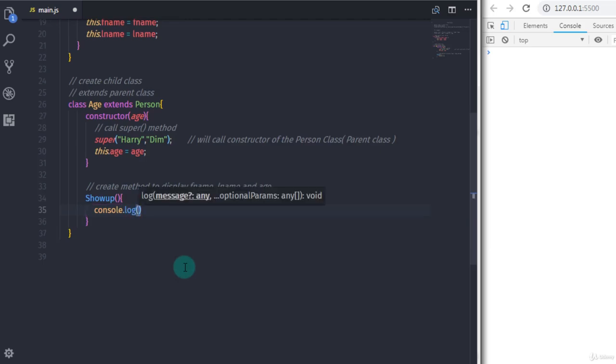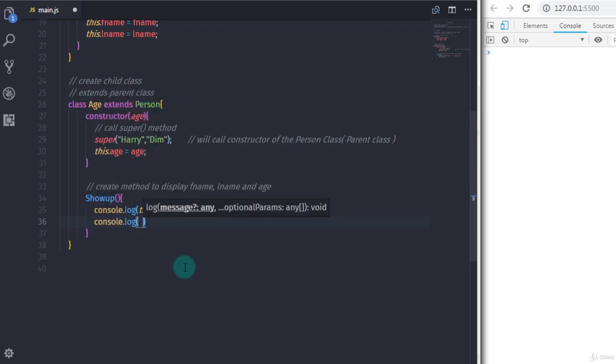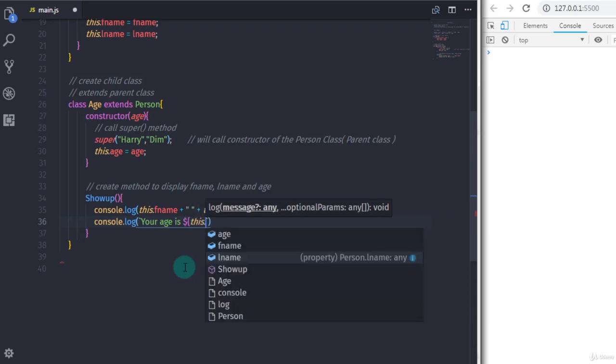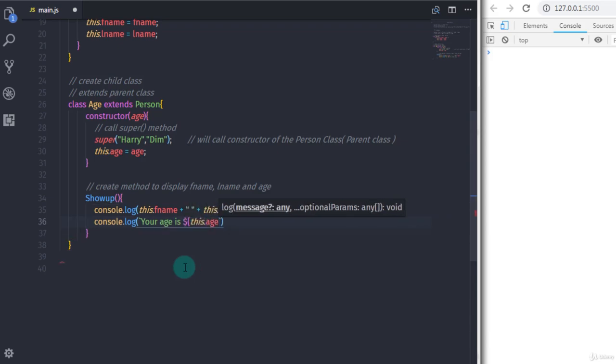I will first call the first name. So I want to specify this.fname. I will concatenate this value and specify some space between first name and last name, and then call my last name property. So I will say this.lname. Just after that, I will say console.log and specify a message. Using the backtick, I will say your age is, and here I will print my age property. So I will say this.age.